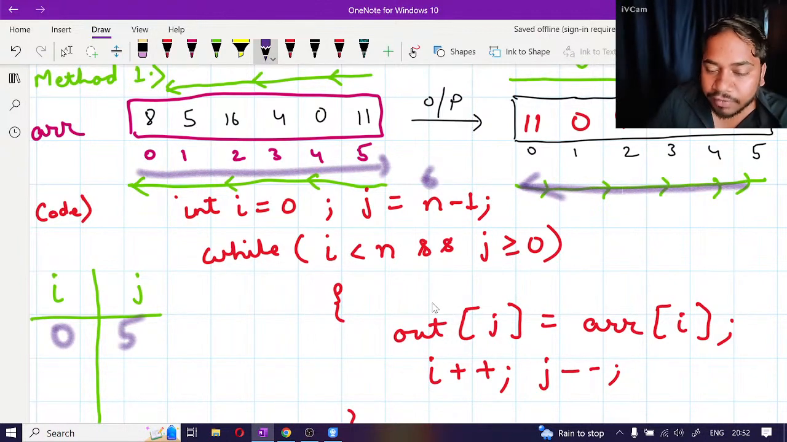So when we go inside, what we do at jth position, means at 5th position, we put the element which is at the 0th place. So this 8 goes here. Again, I plus plus means this will be 1, and J minus minus, this will be 4.